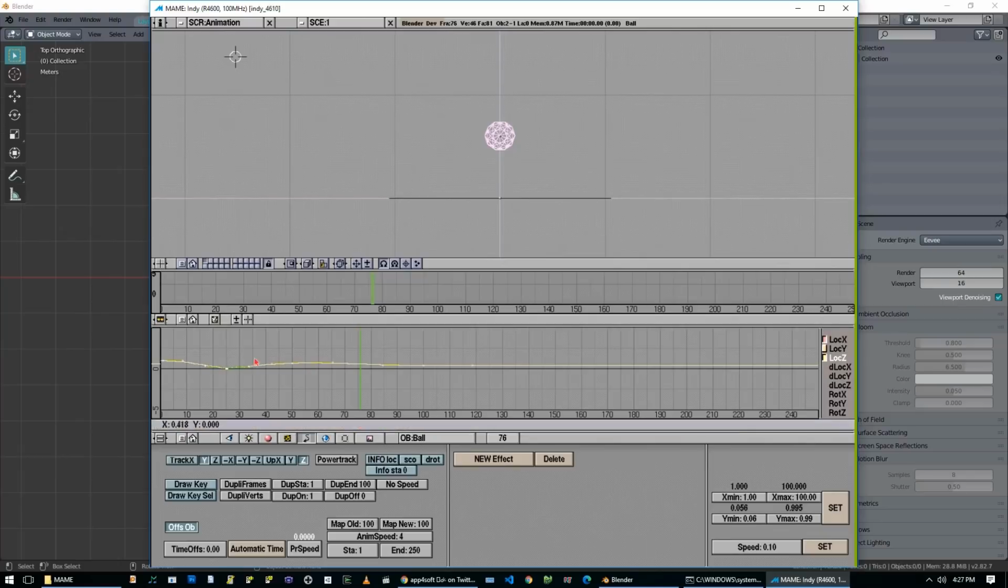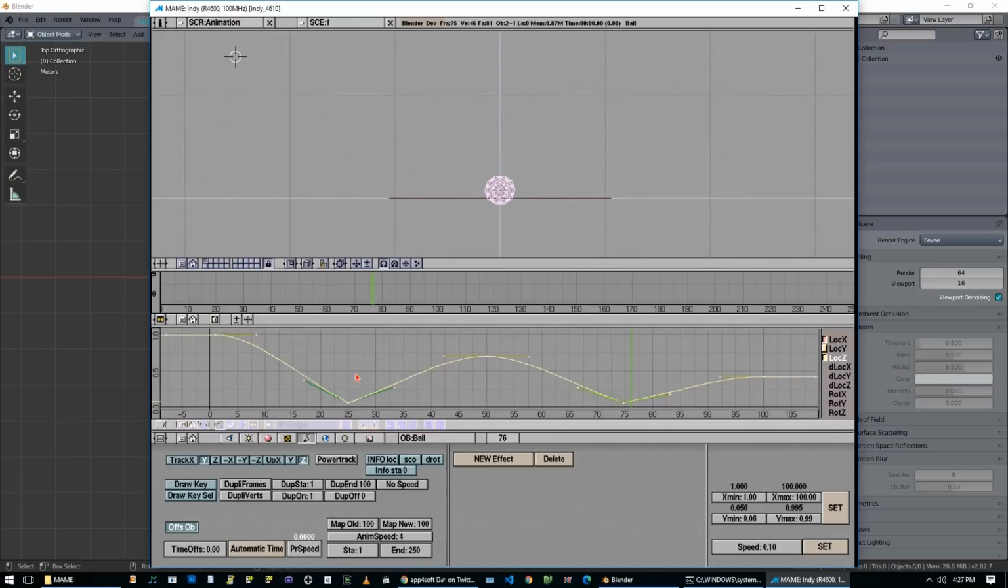What if I Shift D? Aha, I can do that. Then there we go. So 75 should be right here, I guess. So if I hit Home, okay, that's cool. I can zoom in with Home like modern Blender. All right, so let's try this animation.